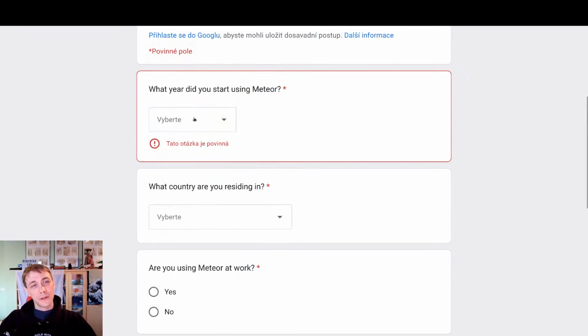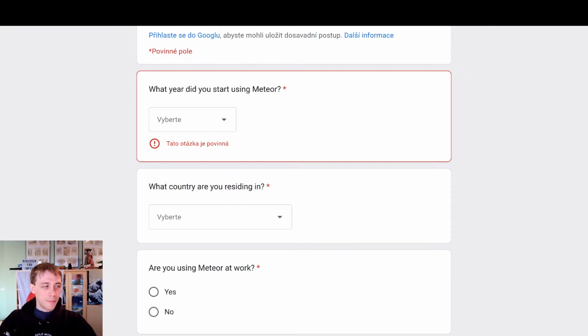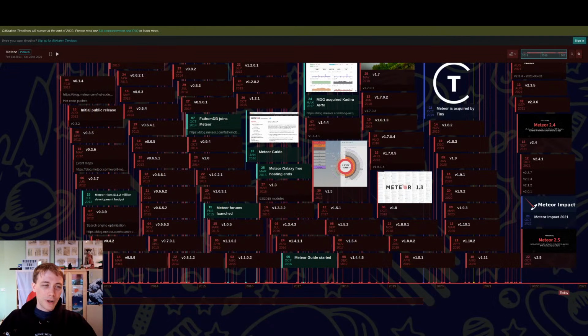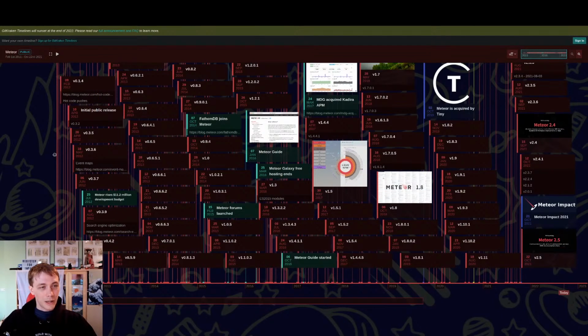So first, what year did you start using Meteor? As this is like 2011, you might be wondering, what the heck, 2011, Meteor wasn't around. I'm just putting it in case by chance we get somebody who actually managed to get their hands on the first preview of Skybreak, which was published in February 2011 and was the precursor to Meteor. As you can see from this timeline, I did a year ago. And then if you were an early adopter, you would put 2012.